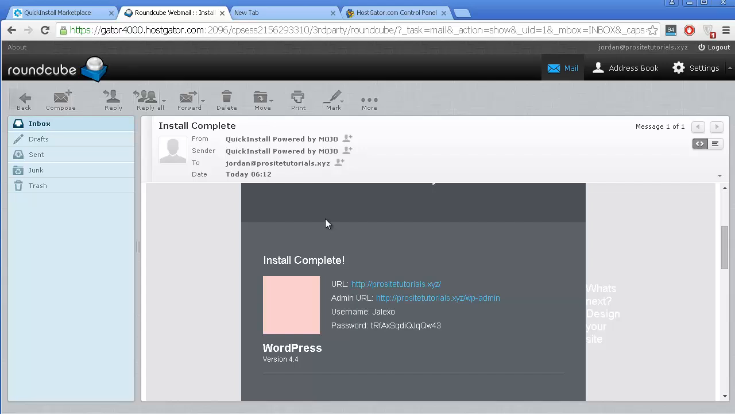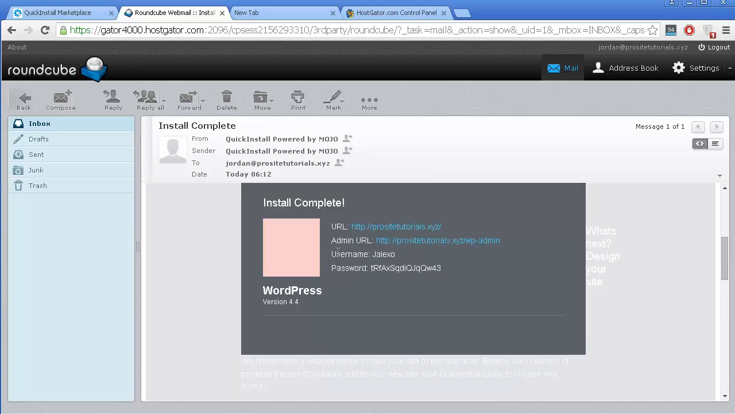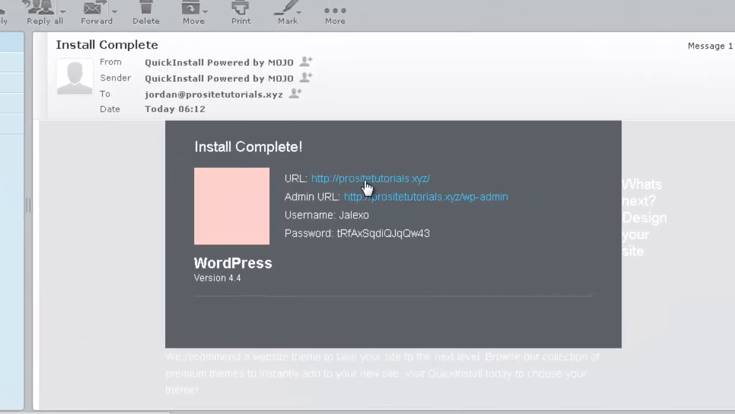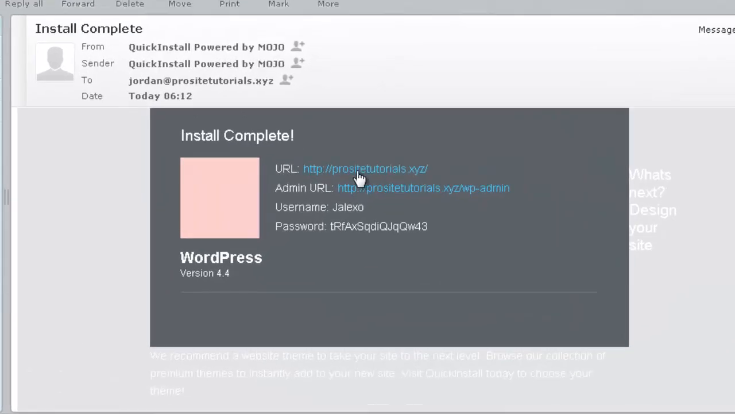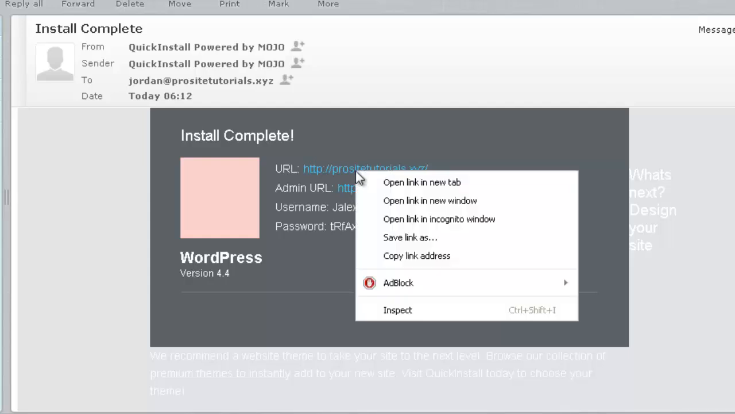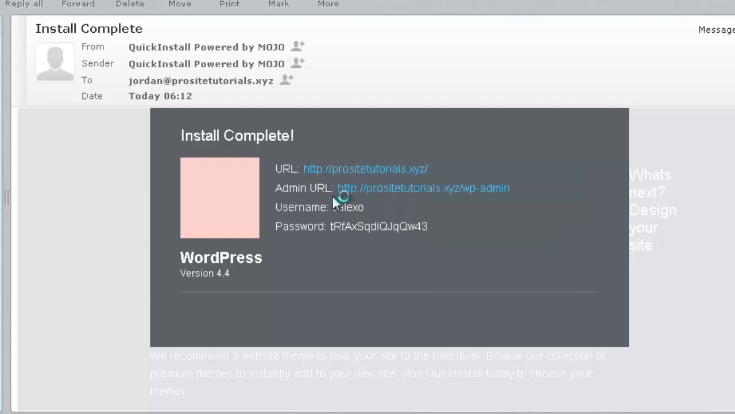And this email contains your password. This is the information, the username and the password, that you need so you can actually log in to your WordPress dashboard. So let's go to my new website.